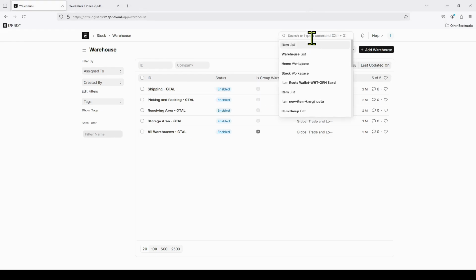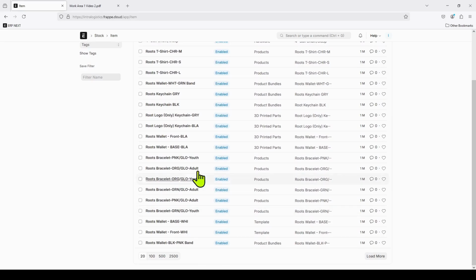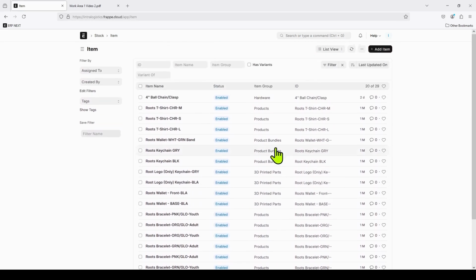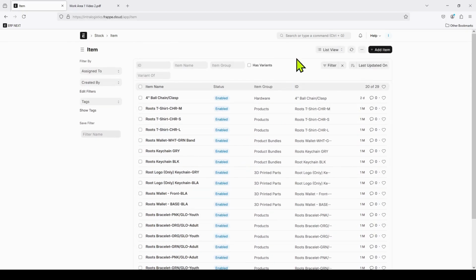Okay, next we're going to head to the item page. As we head to the item list page, you'll see right now it is in list view. You can change that view, but right now you'll see it in list view. You can see all the items down the left-hand side, their status, as well as the group they're contained in, as well as their ID or name. The different groups you'll see here, we'll talk about them in just a second, but let's switch to image view.